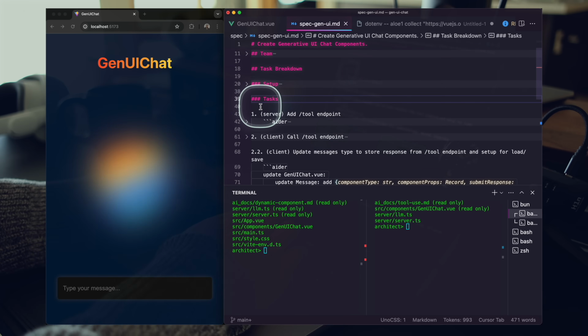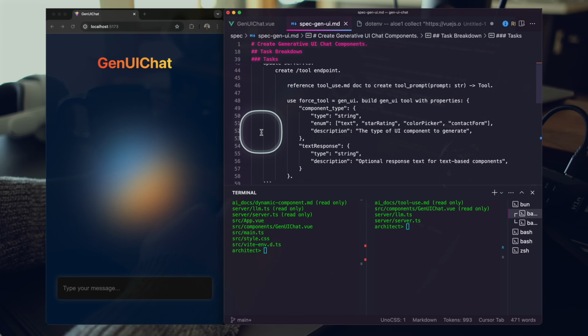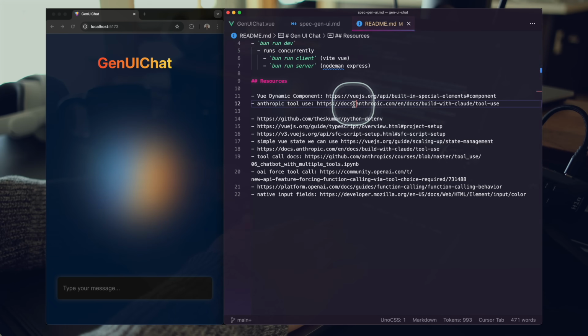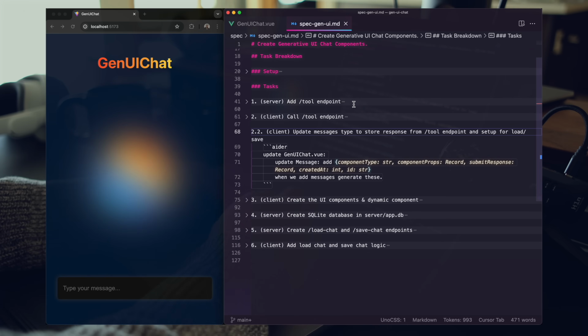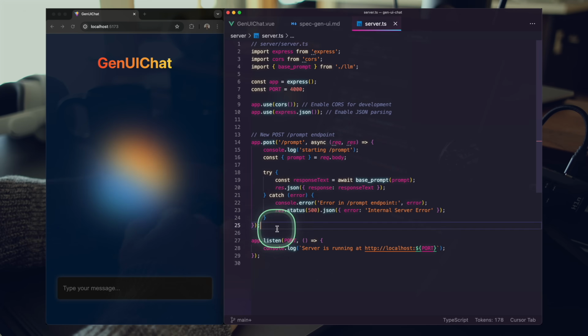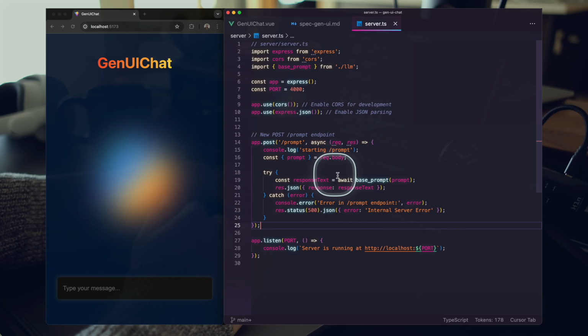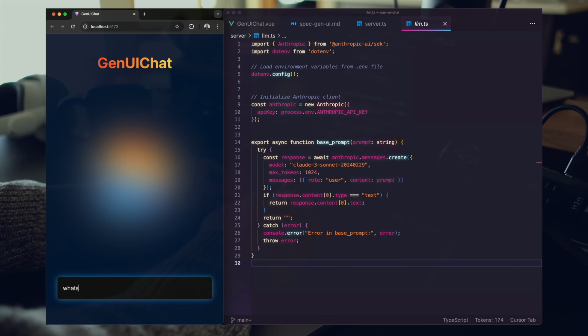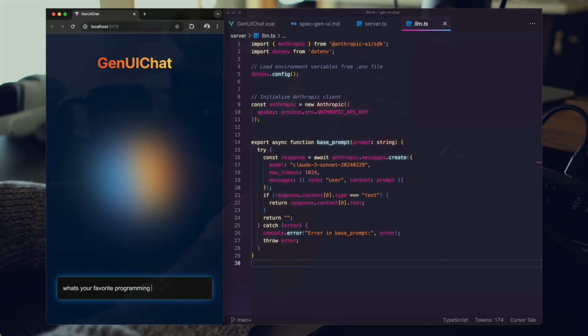So I know you might be thinking, wow, that's a lot of setup, but this is going to be worth it for us as we're just going to start rolling through these AI coding prompts. It first will be helpful to just look through what we have so far. So if we open up server, you can see we just have this simple prompt endpoint. And this prompt endpoint is just hitting a classic Anthropic chat call. What's your favorite programming language?